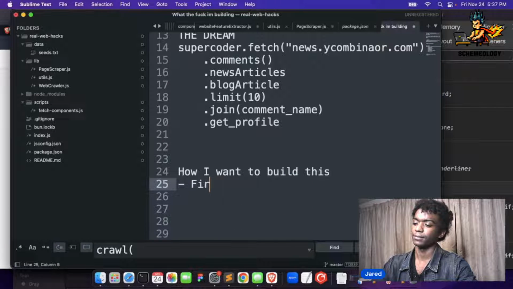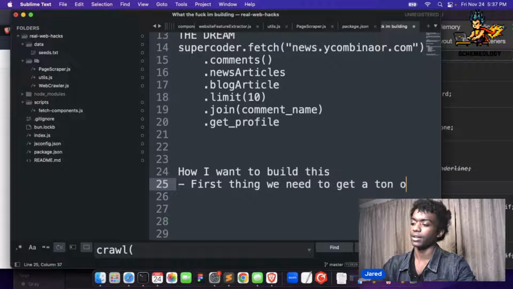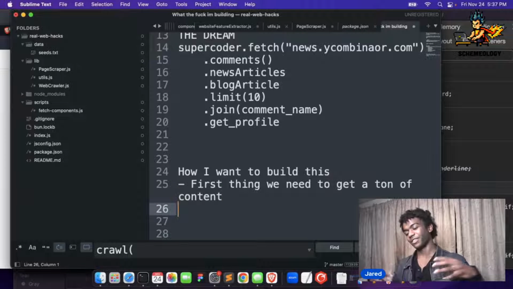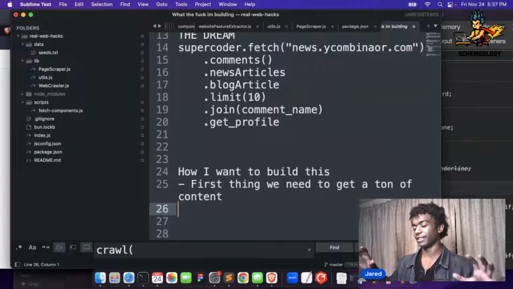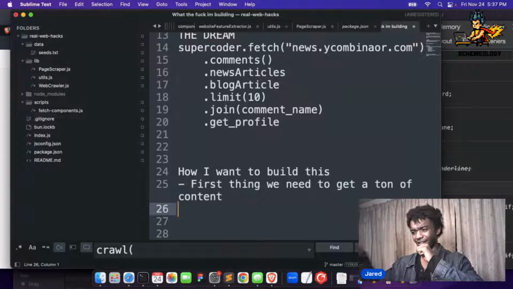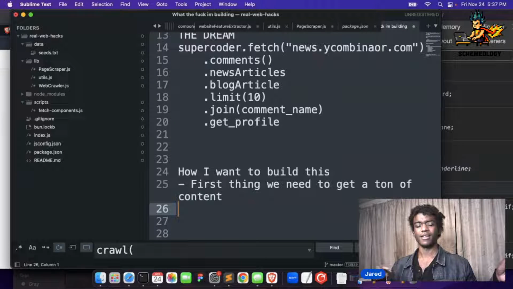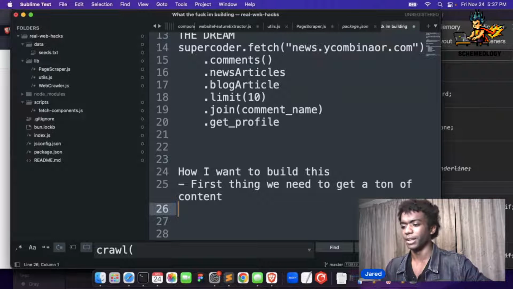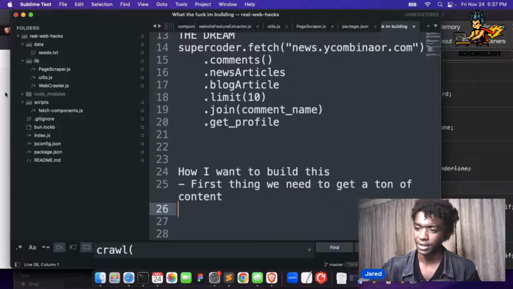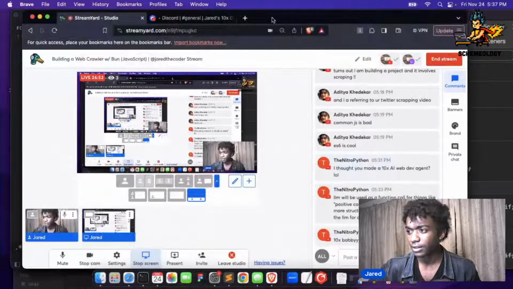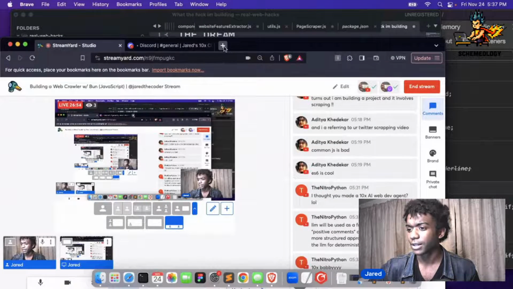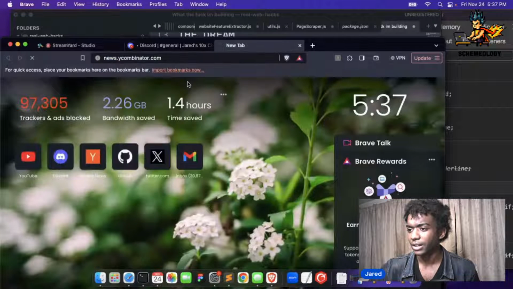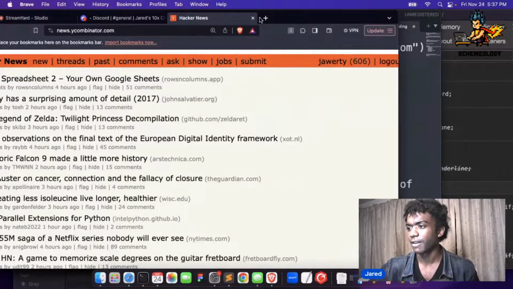First thing, we need to get a ton of content. So I have a script I already wrote that is able to capture content. I showed it on a different stream, but it can capture different content from a site. So if we go to Hacker News, I already have Hacker News open.